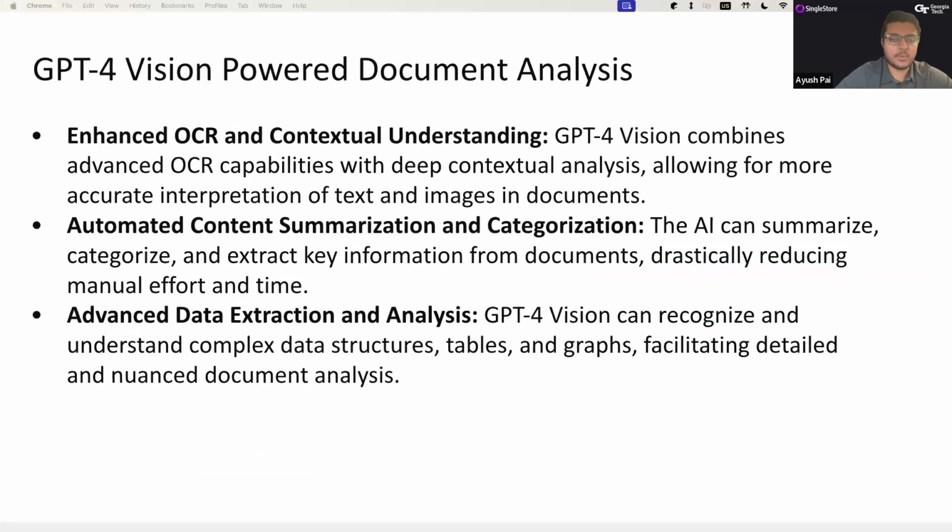So now, yeah, we can get more into GPT-4 Vision powered document analysis. GPT-4 has really advanced the field of document analysis by enhancing OCR technology, with the combination of the ability to understand context, text, and images. This combination leads to a more nuanced interpretation of documents, which transcends mere text recognition to really understand the underlying meanings of documents.